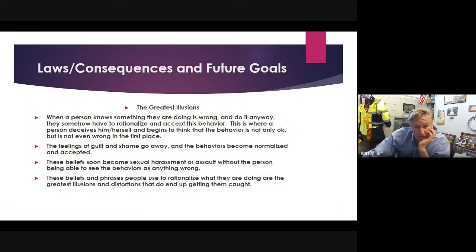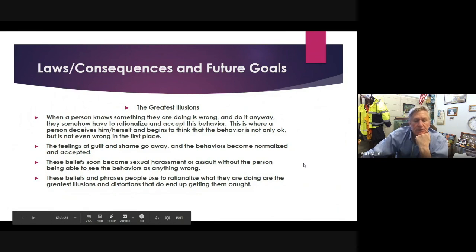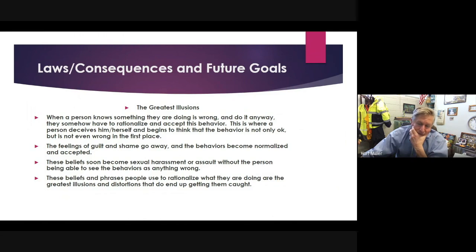The feelings of guilt and shame go away. The behaviors become normalized and accepted. These beliefs soon become sexual harassment or assault without the person being able to see the behaviors as anything wrong. These beliefs and phrases people use to rationalize what they're doing are the greatest illusions and distortions that do end up getting them caught. So in the end, we're all kind of in this together.